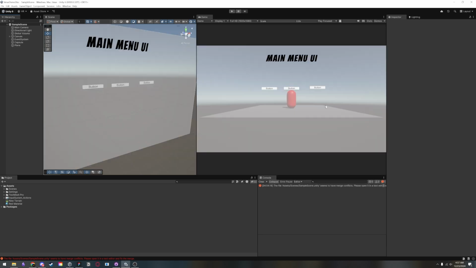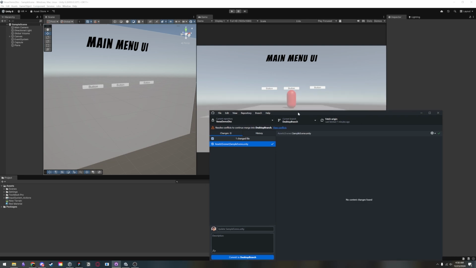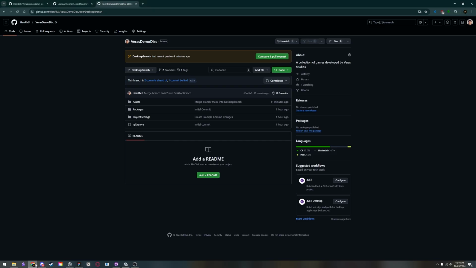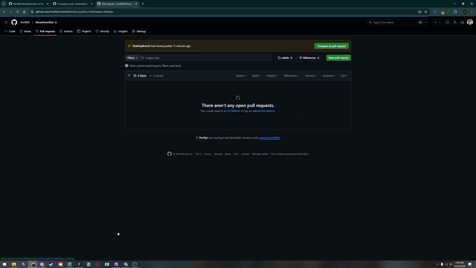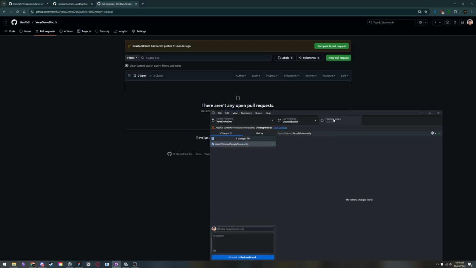We click reload. But the problem now is that the other person who added that button on the main branch no longer has that button. We no longer have that button. So if we go back over here and we look at this pull request, it's going to say closed, open. Okay, here we go. Fetch origin.